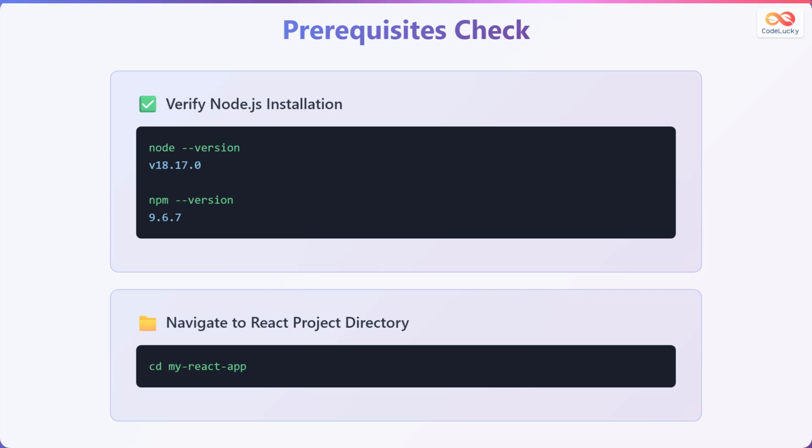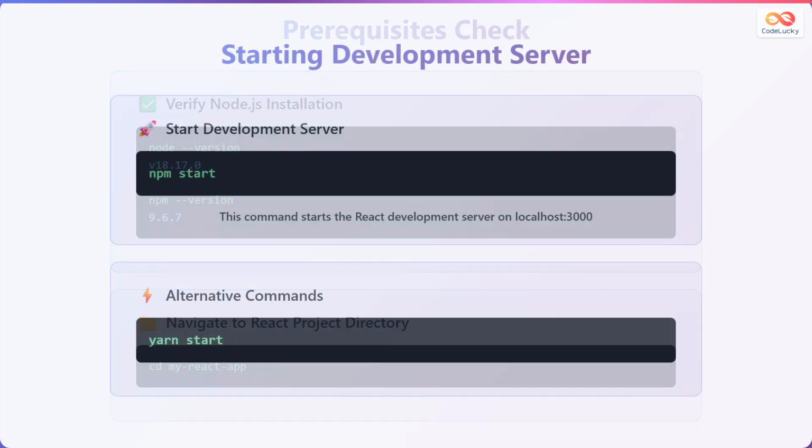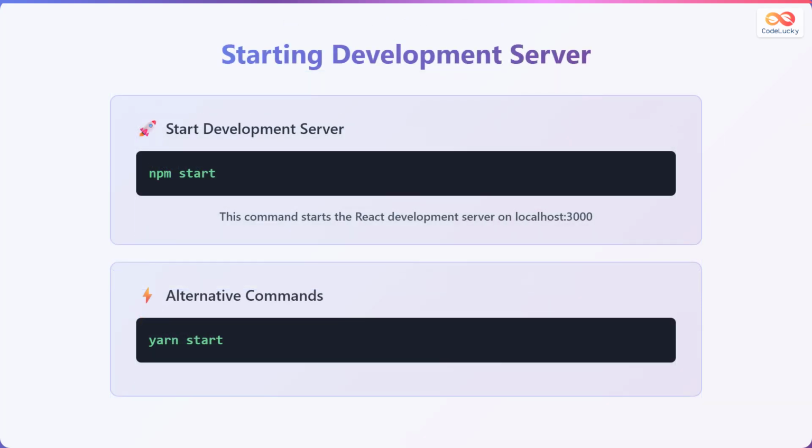Now, navigate to your React project directory by using the cd command followed by your project's name. For example, cd myReactApp. To start the development server, open your terminal, navigate to your project directory, and type npm start. This command will start the React development server on localhost:3000. Alternatively, you can use yarn start if you prefer yarn as your package manager.